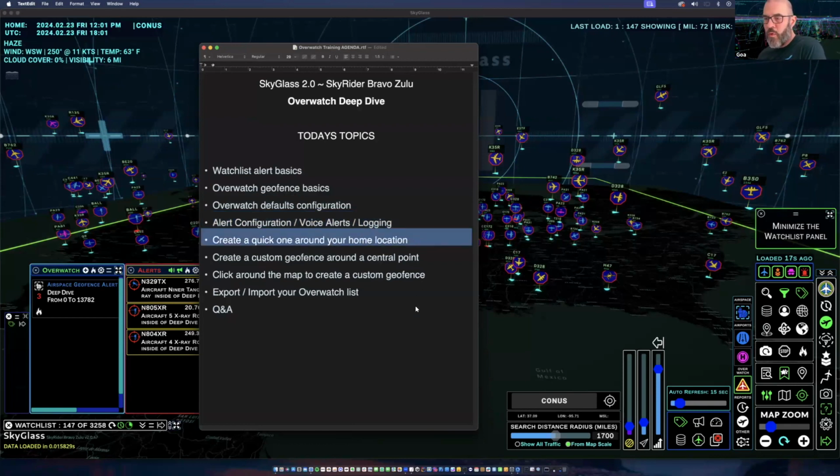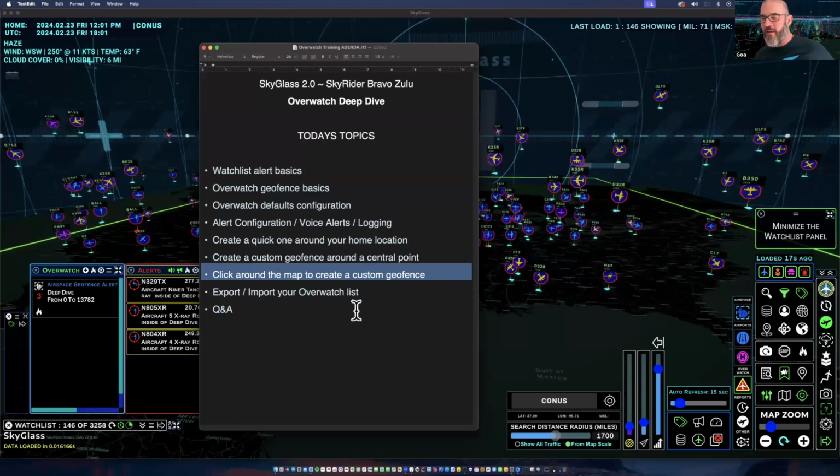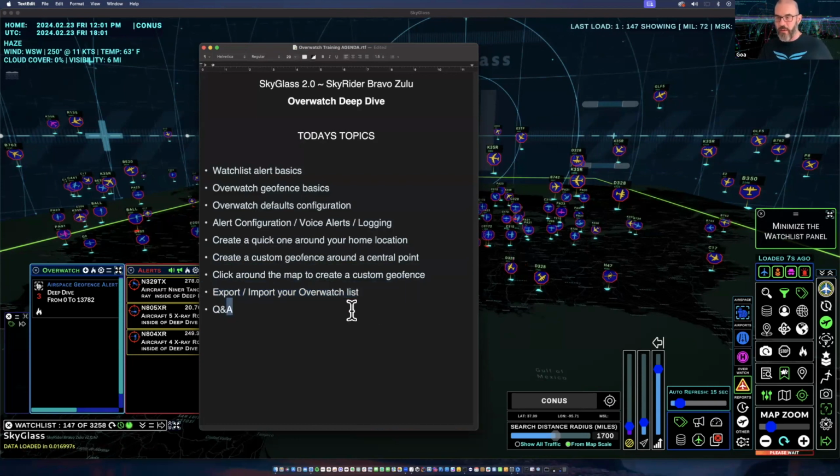We will create a quick geofence around your home location and demonstrate that. We'll also do some demonstrations of circular geofences around specific locations. And then we'll also do a custom geofence where you click around the map, which I think is super cool. I was just able to pull that feature in the last few weeks. Then we will talk about importing and exporting of the watch list. And of course, we can do Q&A.